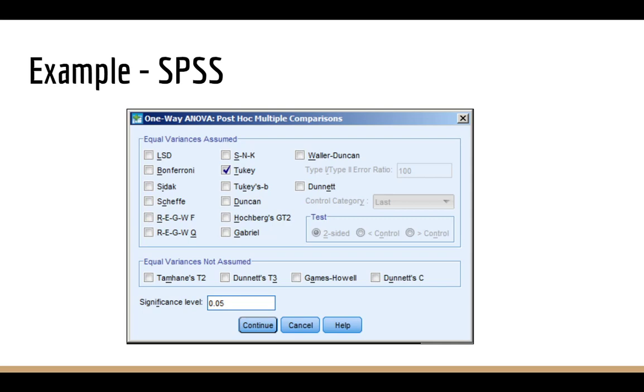Post-hoc is just Latin for after the event. That's all that it means. So when you click the post-hocs button, here's what you get. There's a whole lot of options for post-hocs. Remember how I said statisticians will sometimes argue about the best test? This applies here too. A lot of different people have developed a lot of different ways to do a post-hoc, and they will argue about which one's best.